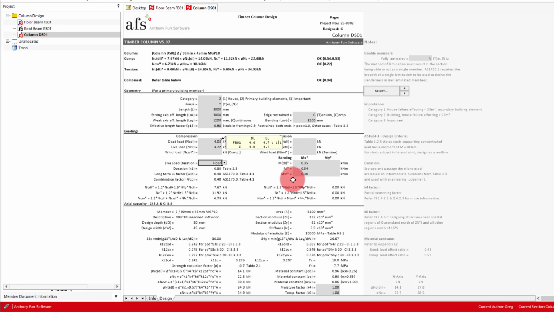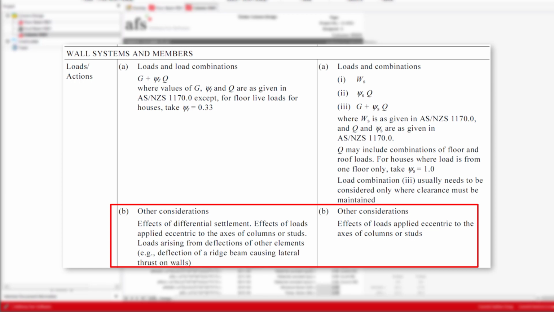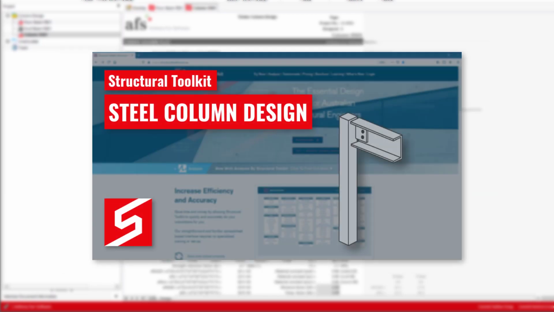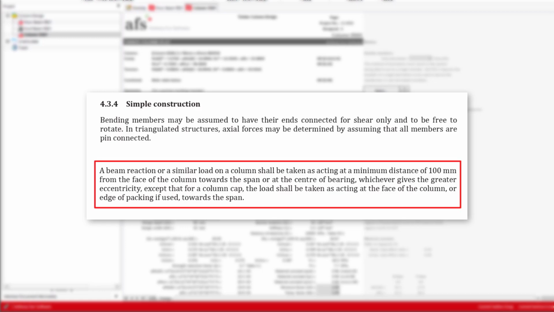AS1720 doesn't actually provide any guidance on any minimum eccentricities that should be considered when designing a timber column, only alluding to it in Appendix B when discussing suggested loads for serviceability in timber design. However, if you've watched the steel column design video, you know that AS4100 does provide minimum eccentricity requirements for column design, where a steel column supporting a beam should take the beam's reaction at either the center of bearing, 100 millimeters from the face of the column, or at the face of the column, depending on the connection type.